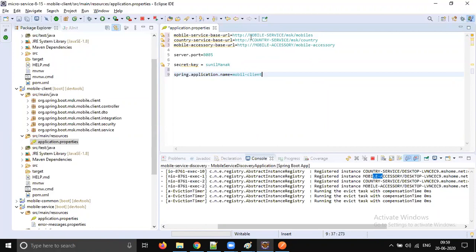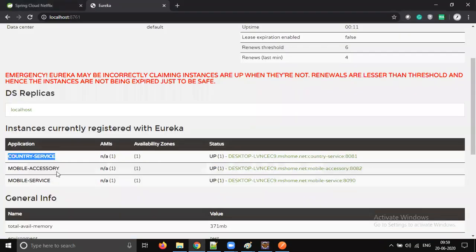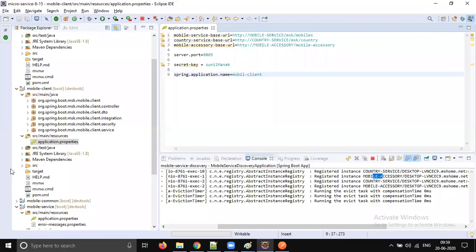I'm just doubting about this case sensitivity. I think we need to give the exact name whatever we gave in the application.properties file. So let's try that out. I'm just getting a doubt, like whatever we are seeing here is just for visibility purposes. They might have uppercase and be displaying it. So I'm not sure. Let's try that out. Okay, so mobile client, yes.